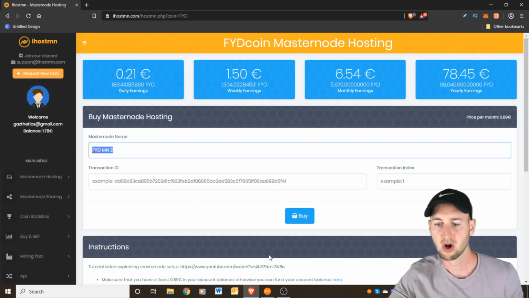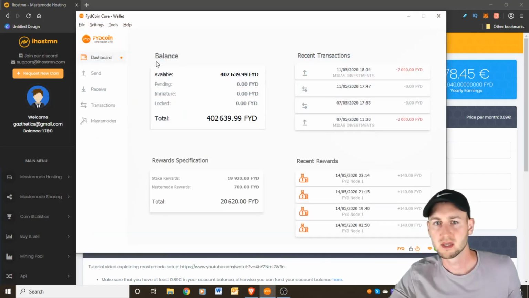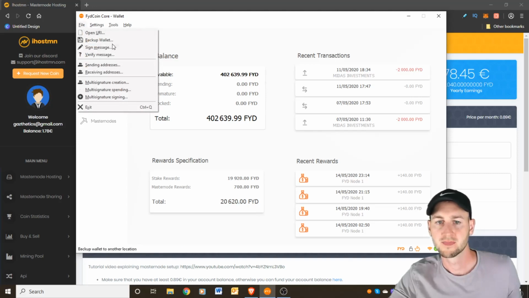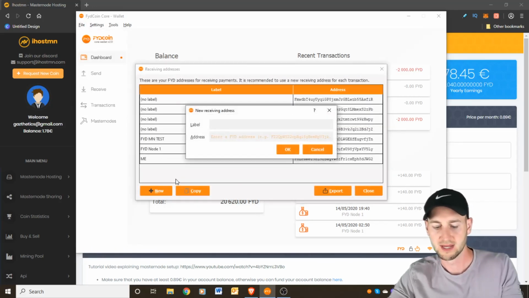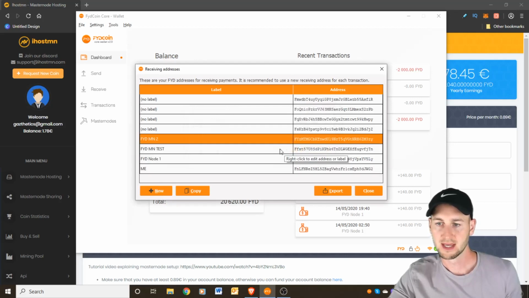We're then going to go over to the Feed QT wallet. So here we go to File, Receiving Addresses, and New. We can then paste our label across, Feed MN2, and click OK. It's then going to give us our address to copy across. So we're going to click copy now.